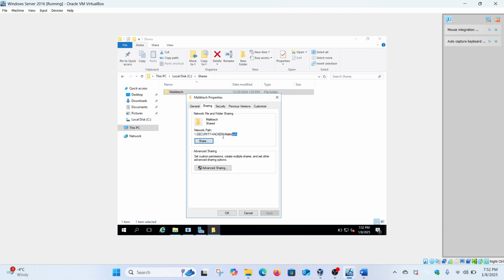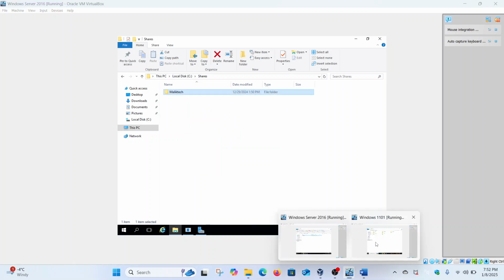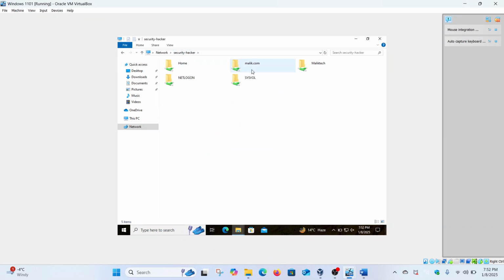If you type the full path on a client machine, you will directly go inside the Malik.com, Maliktech. But I want to just type security hacker, that's all. That's all I want to type to see, and I will see the Maliktech on a client machine, which I already did. So I type security hacker, now I see Maliktech there. Open that. Since Aqila Malik only has access to this folder and these are not folders that she belongs to, so let me click on this.